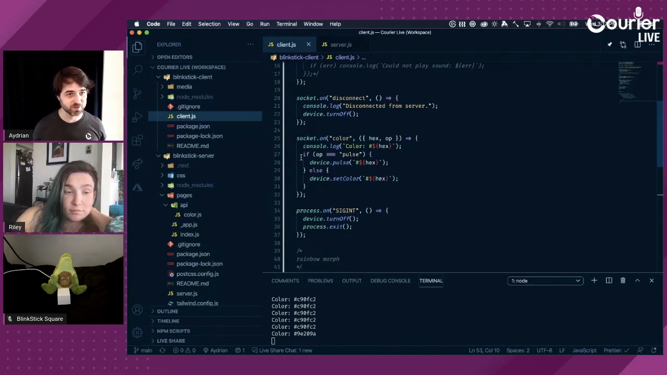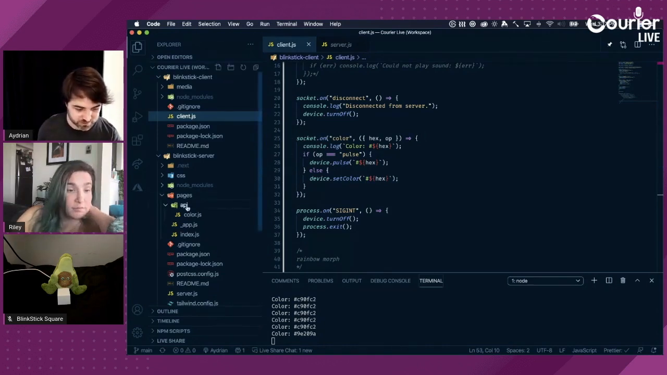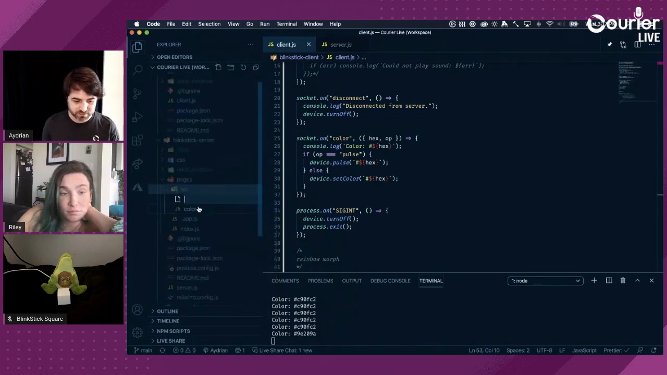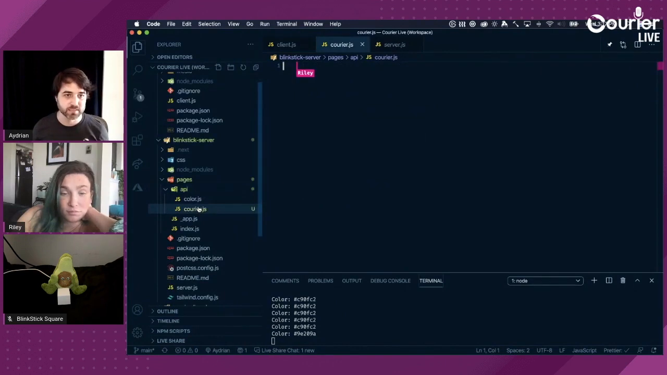And so we're going to create one to grab the information from Courier. Cool. Yeah. So let's go back to this API folder, and we're going to add a new file. I'm just going to call this courier.js. So this will create an endpoint at the BlinkStick server.herokuapp.com or whatever, /API/Courier. And that's what we'll give Courier.